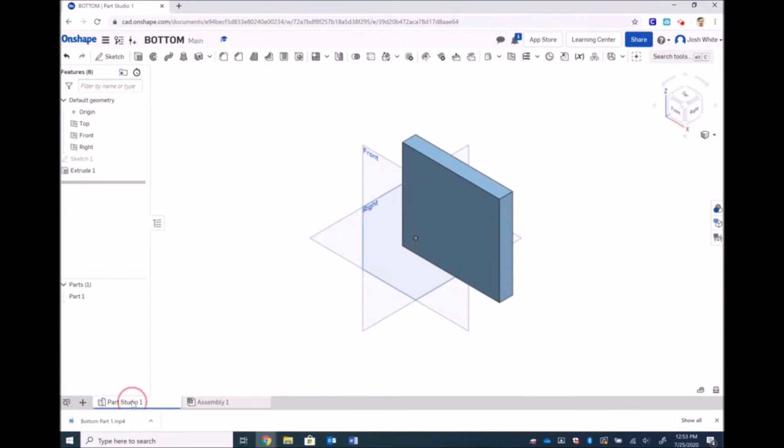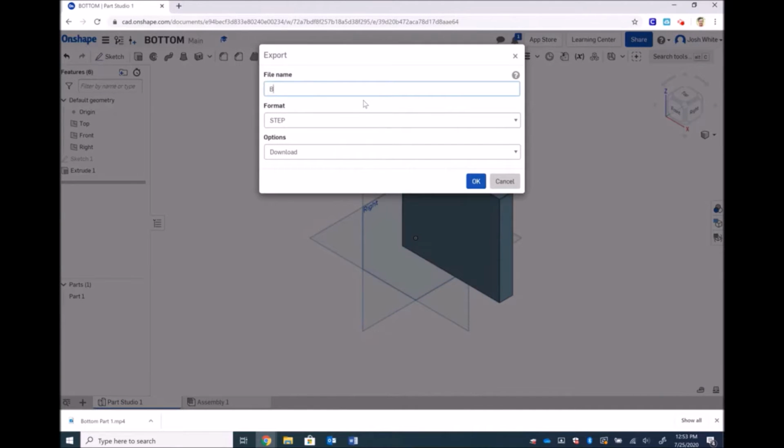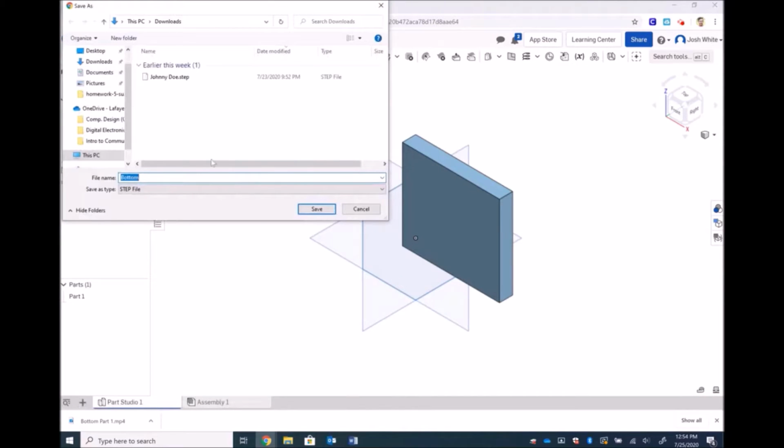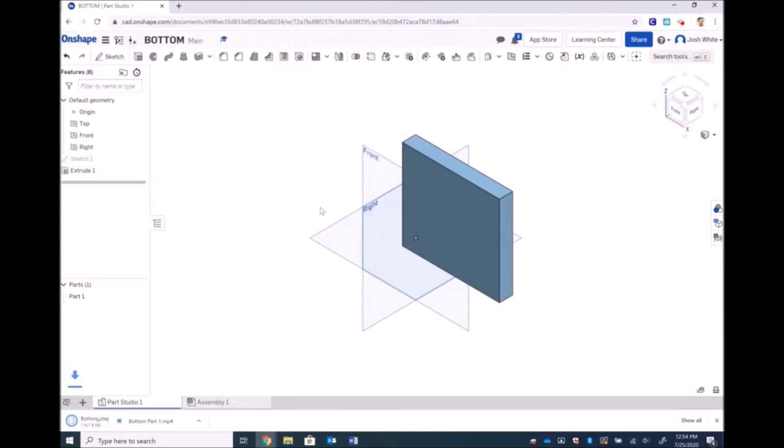We can export as bottom piece as a step file and download it. To our downloads. We'll save that, and then we can turn that in to the Canvas assignment area. Let's move on.